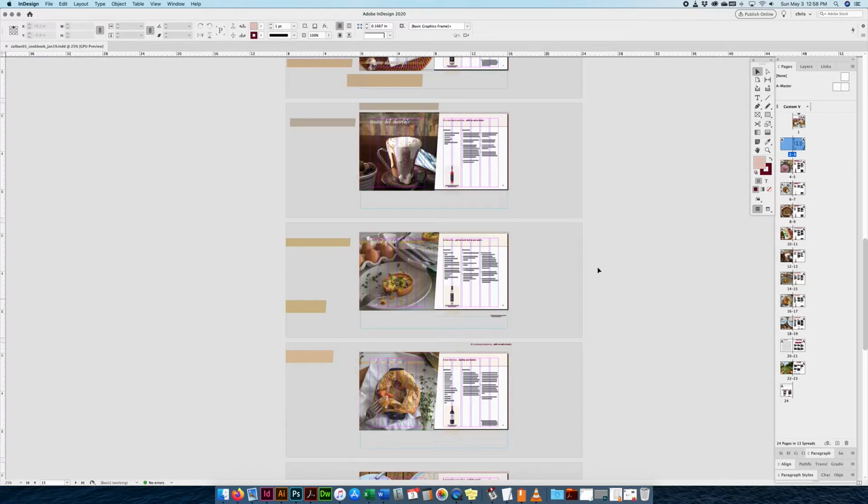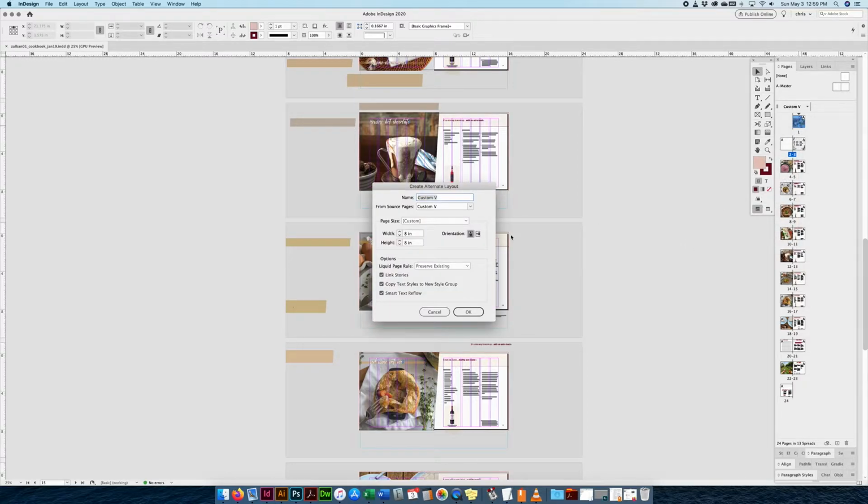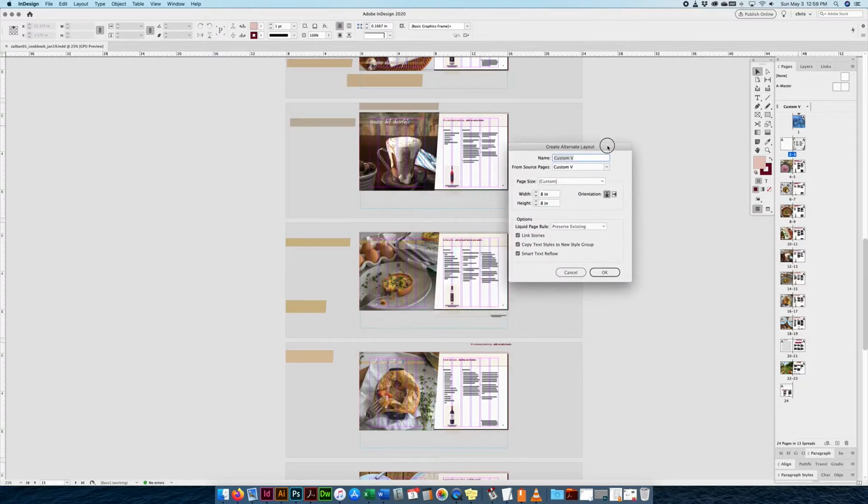But in this situation, we could actually do it right here. Now, realistically, this is a 24-page book, so there's a lot going on, so I probably would set it up in another document. But I wanted to show you here because I think it'll give us a good idea. What I can do is say, yes, I want to create an alternative layout. So I can click on any page and choose Create Alternate Layout. So there it is right there.